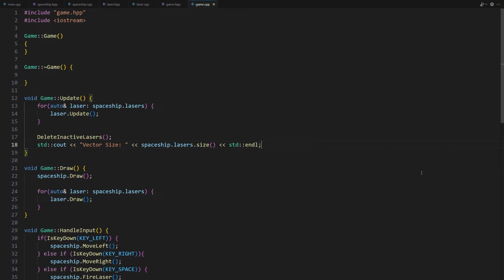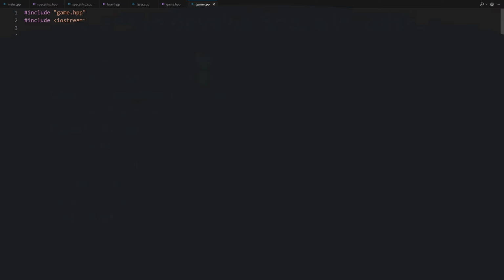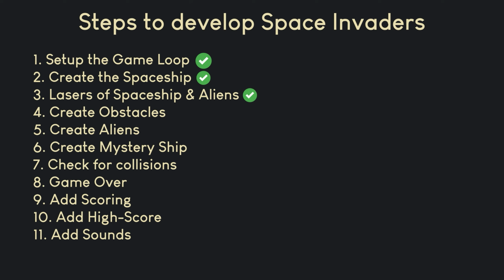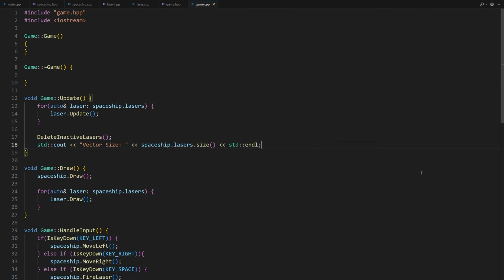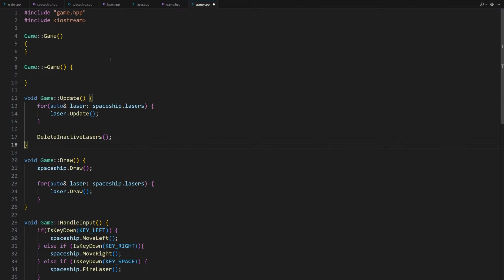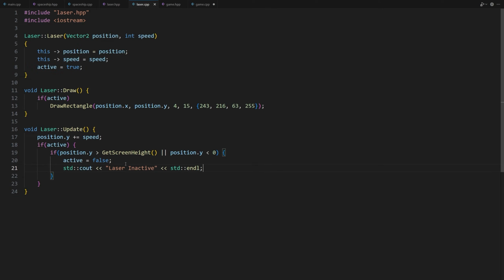You have already accomplished a lot, and there is more exciting learning ahead. With this, we just completed step number 3. Before we move on, let's delete this cout statement from the game class and the one in the laser class. We won't need these statements anymore. Let's now work on step number 4.